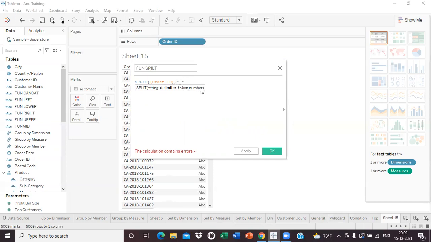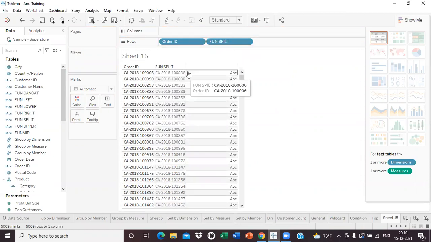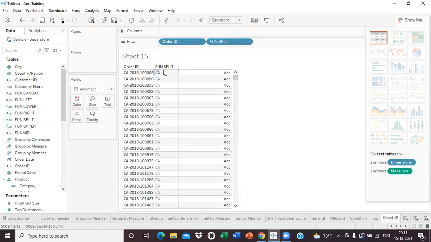Then the token number. Token number means I am giving 1, which means it takes the data before the first delimiter. We need to mention which delimiter we want. It's 1, then bracket close, apply. I will select function split here. See, it is split at CA, the characters before the first delimiter.